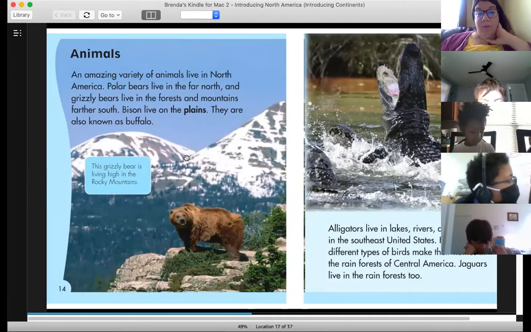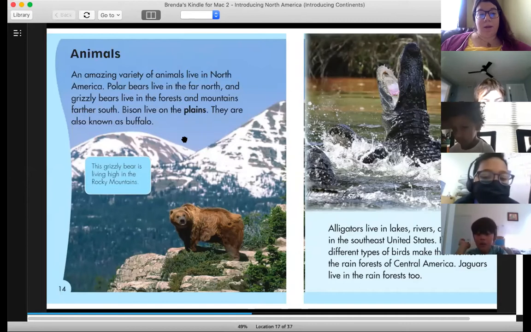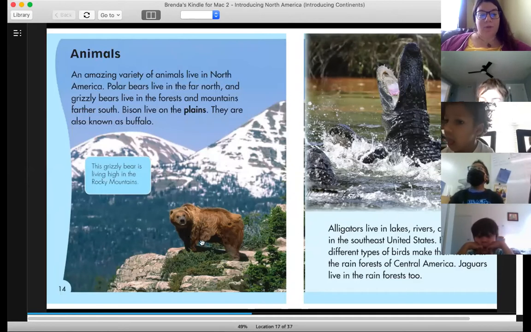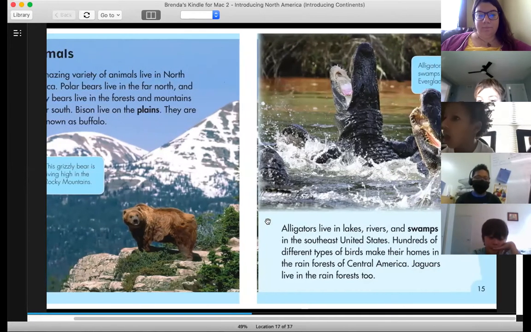All right, animals. So there's an amazing variety of animals that live in North America. There's polar bears that live in the far north and grizzly bears that live in the forests and mountains farther south. Bison live on the plains. They're also known as buffalo. And so here's a picture of a grizzly bear living high in the Rocky Mountains. So be careful if you go on a hike in the Rocky Mountains.